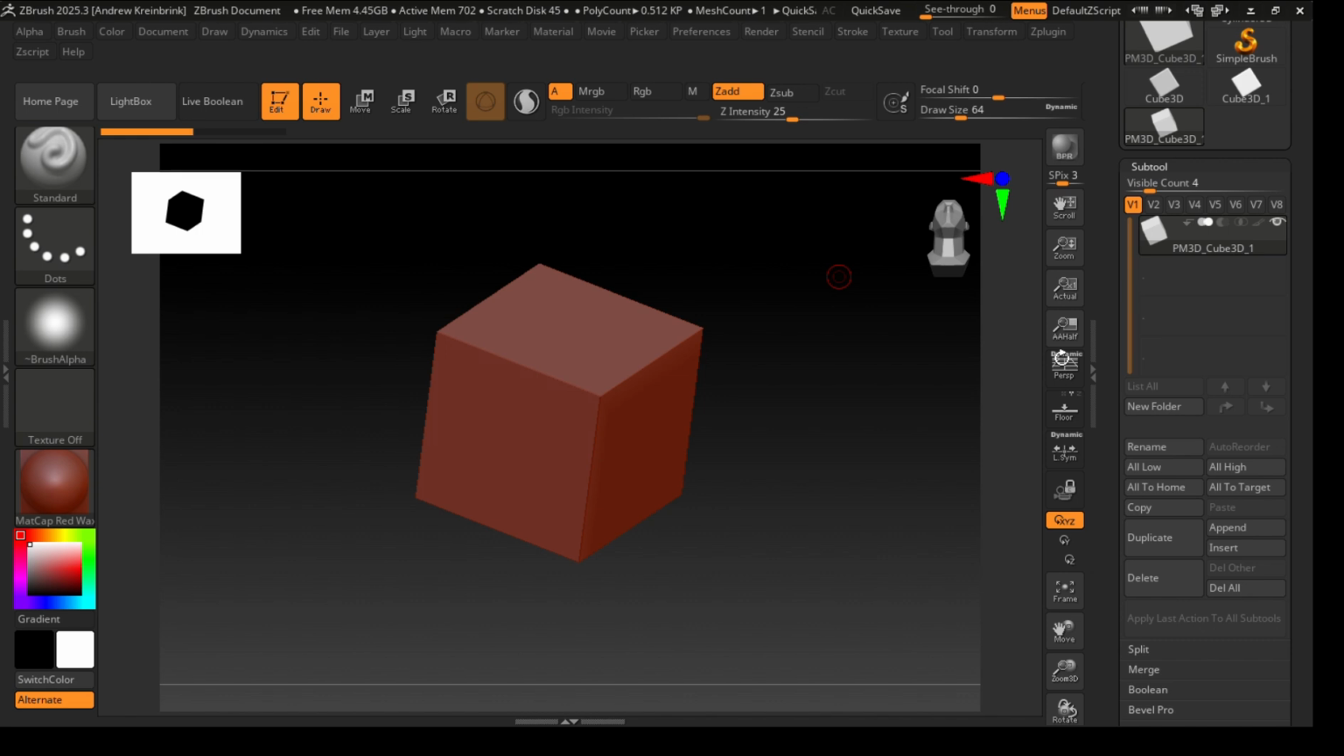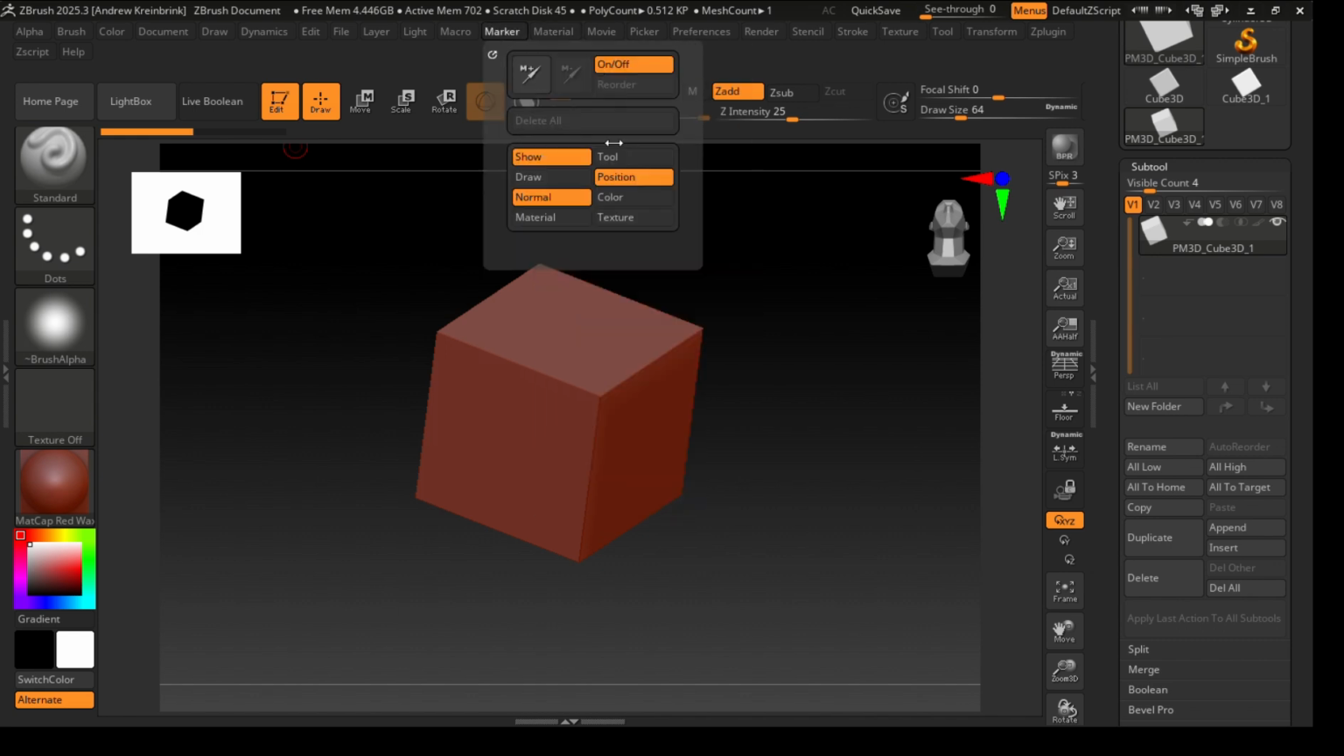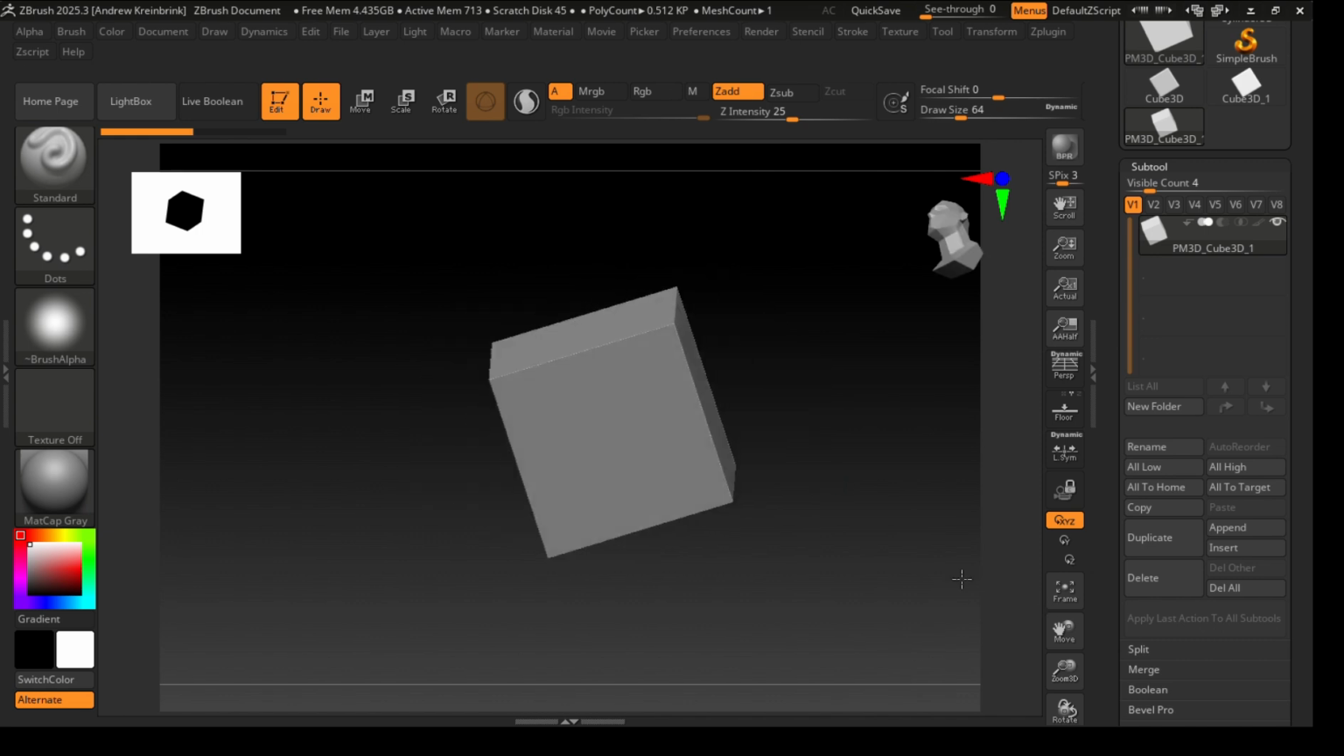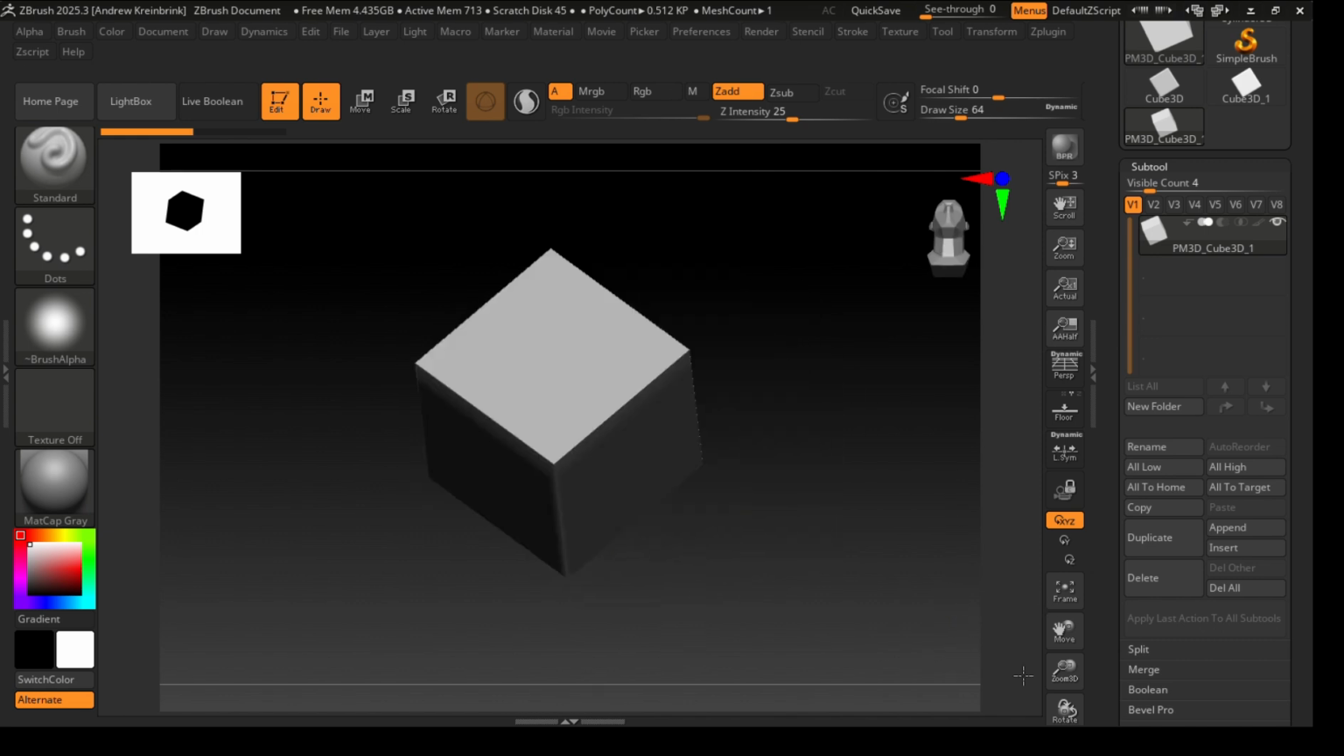So to me, this example isn't a great highlight for ZBrush and what we're doing. But we're still going to show you the process in this. One thing I like to do as well is materials always starts off with this red. I change the material to matte cap gray. I think it's just easier on the eyes and easier to see.